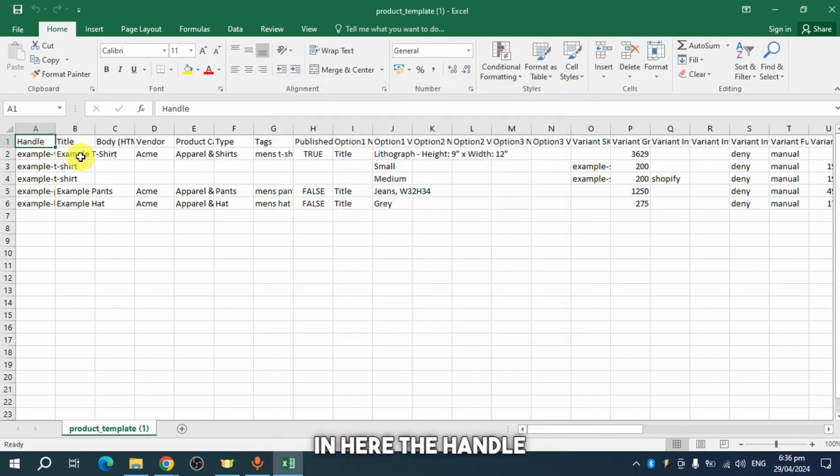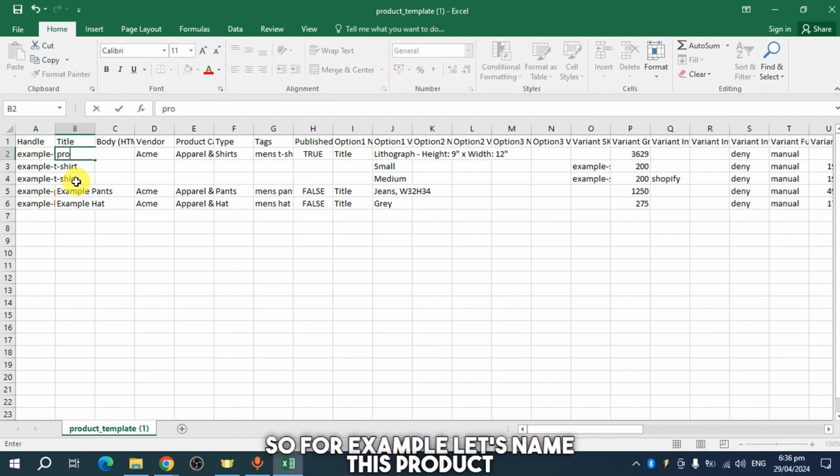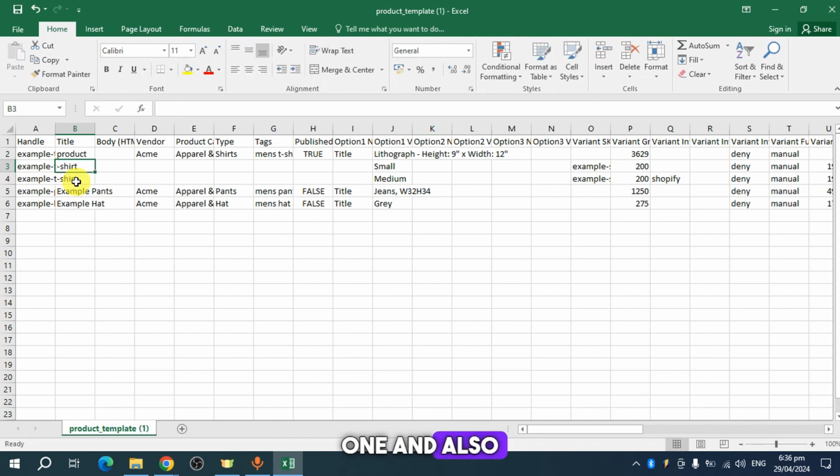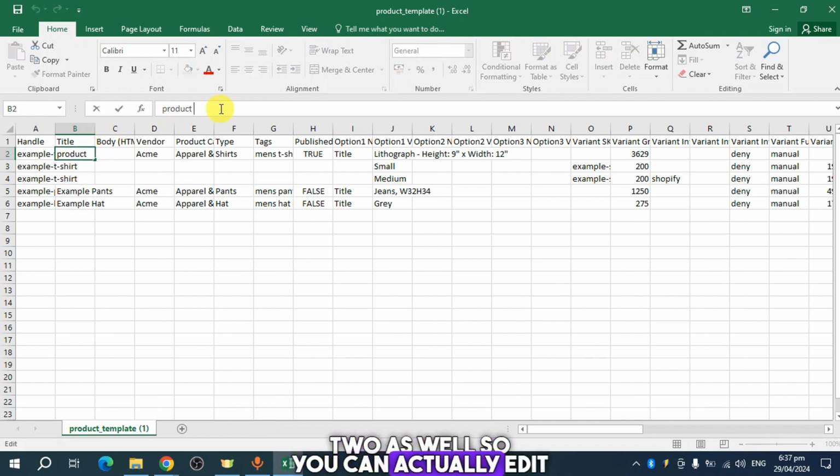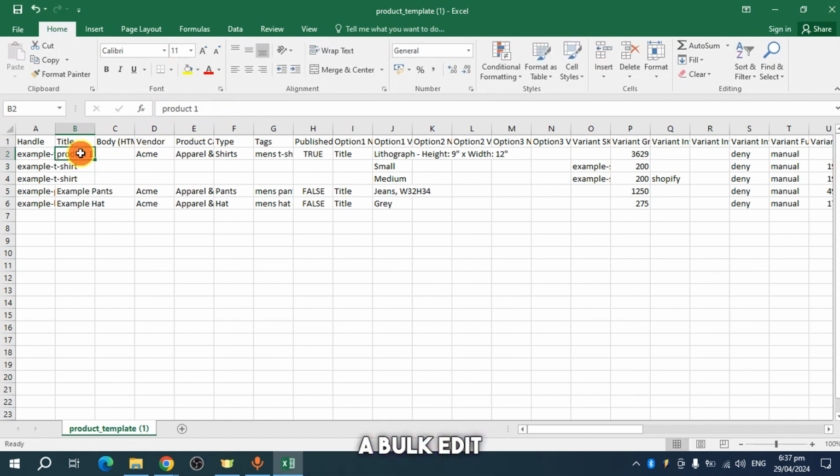So you have in here the handle, the title, for example. So for example, let's name this product 1. And also let's name this product 2 as well. So you can actually edit it. It will be considered a bulk edit when you try to upload products through CSV.